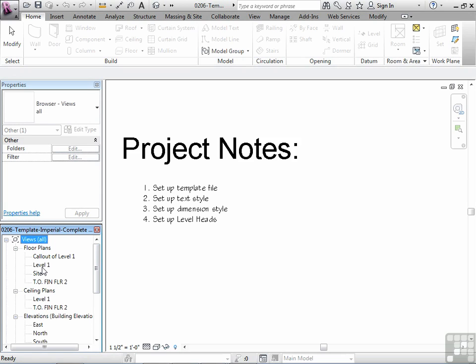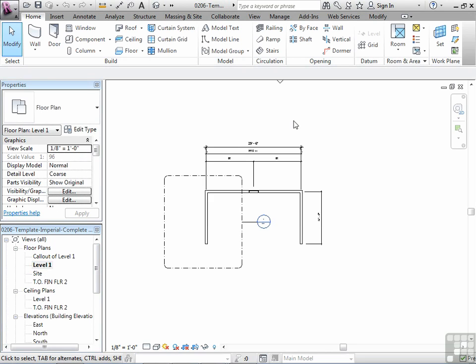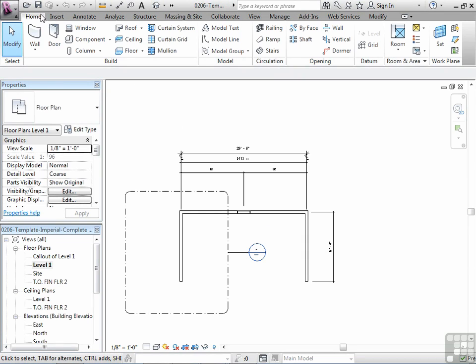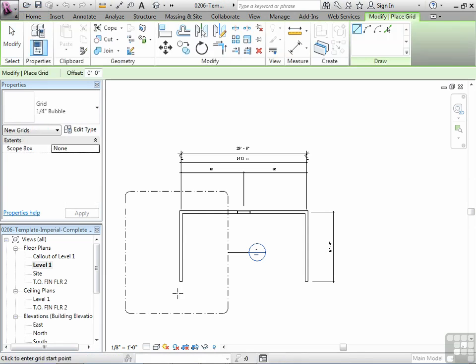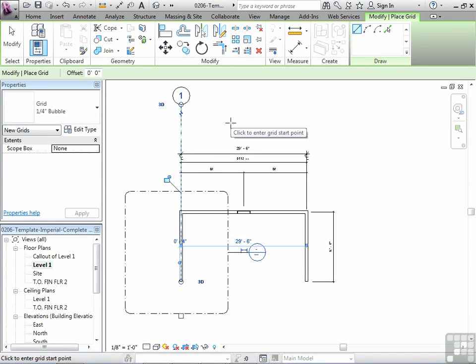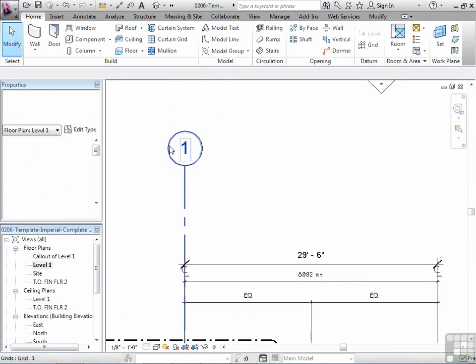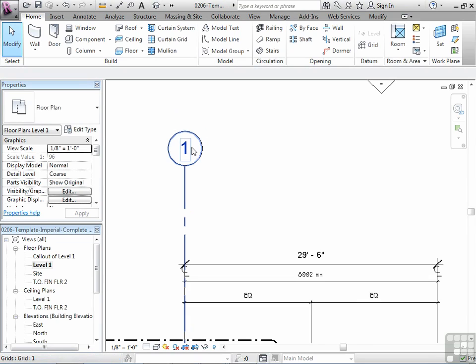Well, what do I mean by grid heads? Let's click on level one and let's draw a grid. I'm in the home tab and then I go to grid. I can start right here and just draw up to there. Hit escape a couple times and there we go. Now notice the grid head, it has the line, it has the bubble, it has the number.